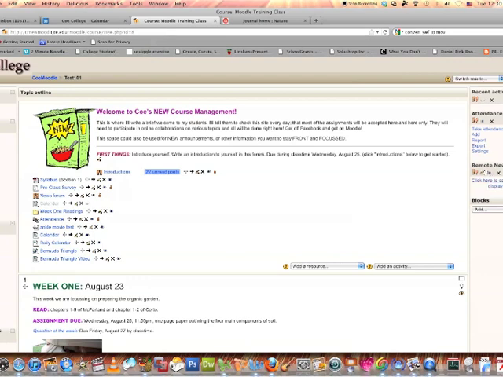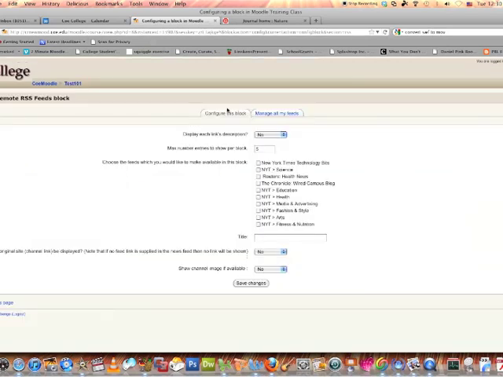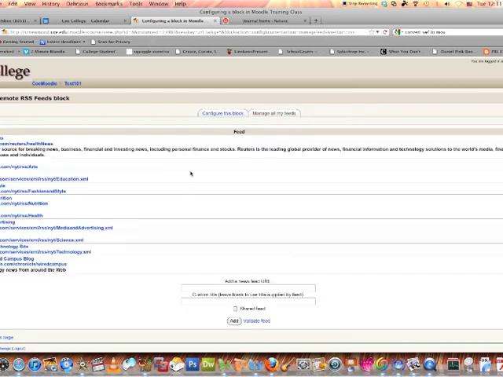Click the hand pencil icon or the link saying click here to configure this block. At the top of this page, you'll see two tabs. We're on the Configure tab, but we first got to Manage. Click the Manage All My Feeds tab. This is where we'll tell Moodle which news source you'd like to feed to your course page.